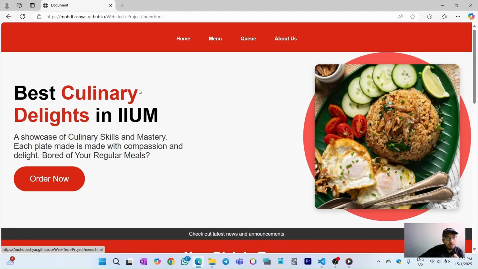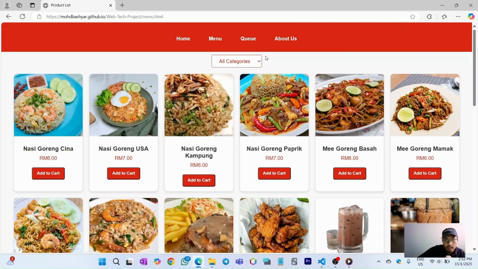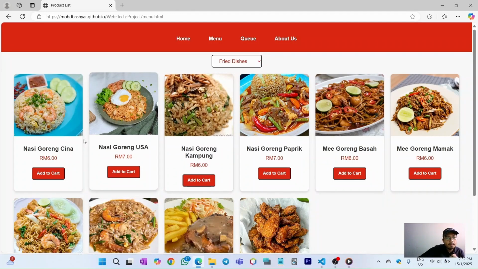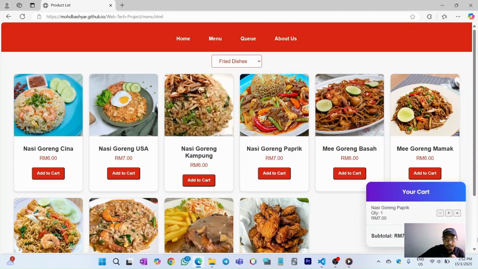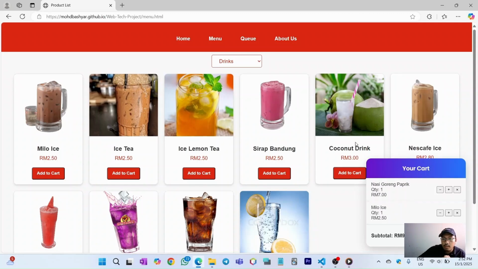When the user presses the menu, or they can press here or order now, it will show all of the menus. Or the user can also choose to filter whether the user wants fried dishes, drinks or desserts. Let's say the user wants fried dishes. The user just adds to cart, and the mini cart will be visible here. Or the user wants to go to drinks and add a new drink. It will be added in the mini cart, and the user can press plus here, or plus and minus again, or can remove.